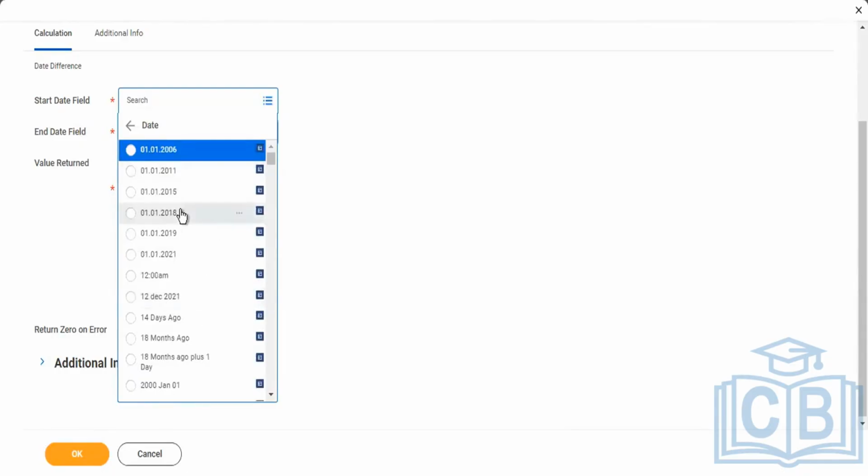Take it as an example. I would like to check the last 14 days of data. I would like to go with this. I selected 14 days ago data.